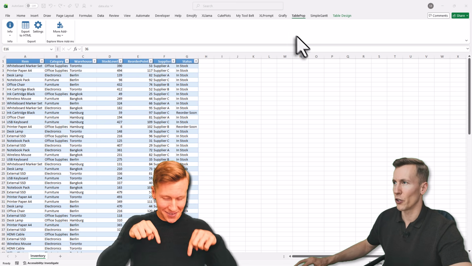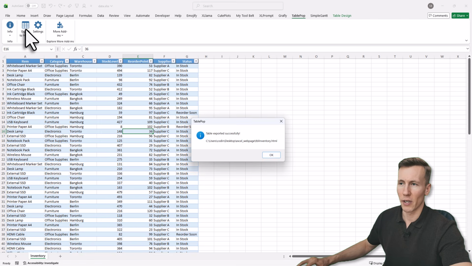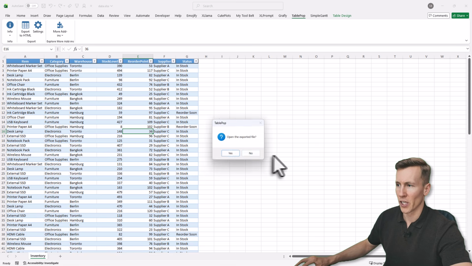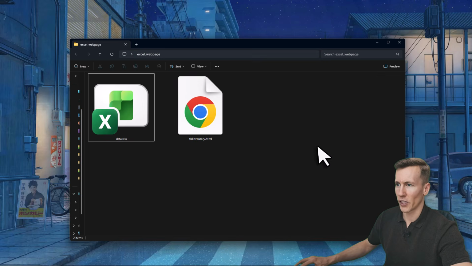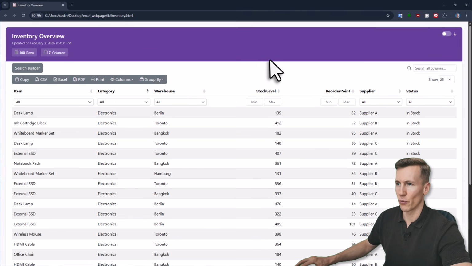Once you have it installed, you will have a new ribbon in Excel. And in here, you will find the button Export to HTML. As soon as I click on this button, this Excel table will be exported as an HTML file and will be saved in my workbooks directory. So when I go to my workbooks directory, I will now see this HTML file, and when I open it, this is what it looks like.